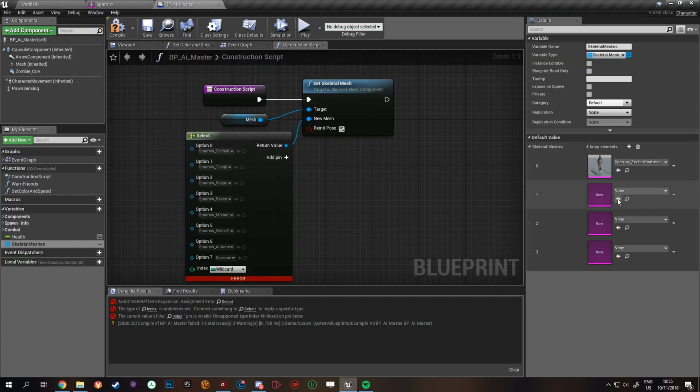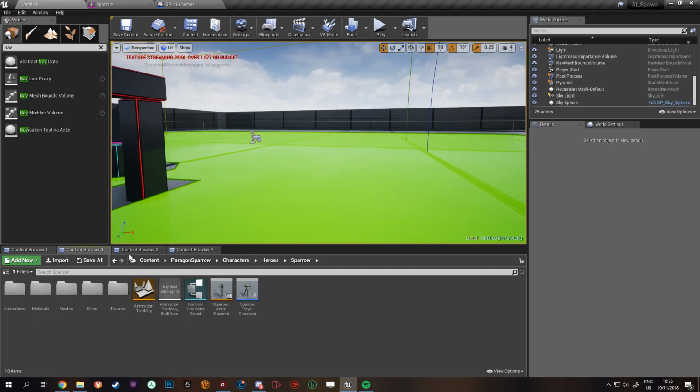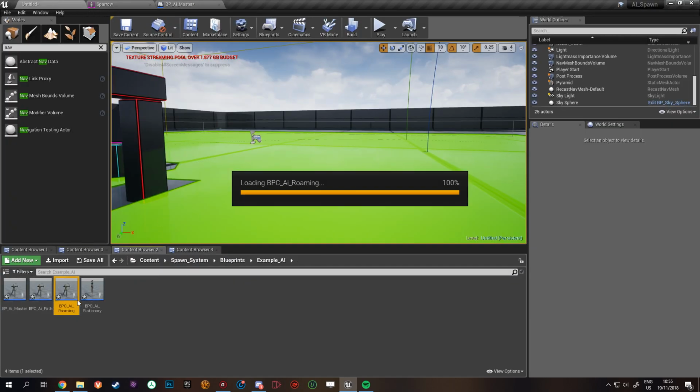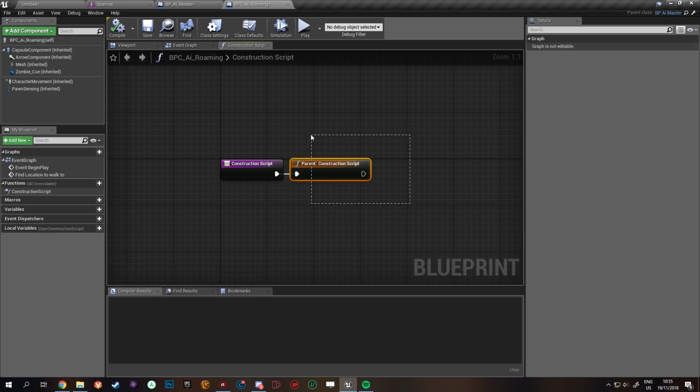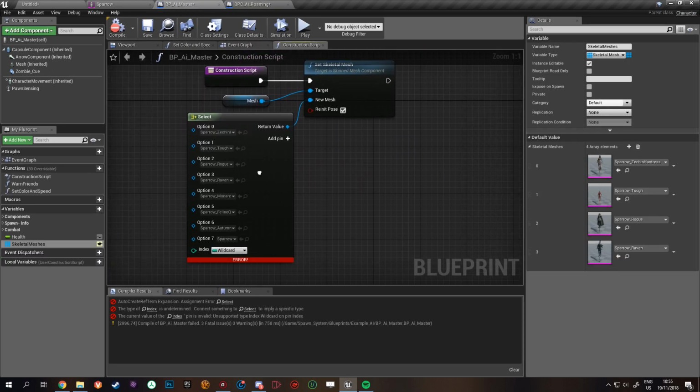You hook up all the different skeletal meshes, but what this allows you to do, let's make it editable, is if you create a child blueprint. So say we have the roaming. Now we can set up different skeletal meshes for the roaming AI. So that makes it very editable, and you don't have to recreate or create a new construction script.